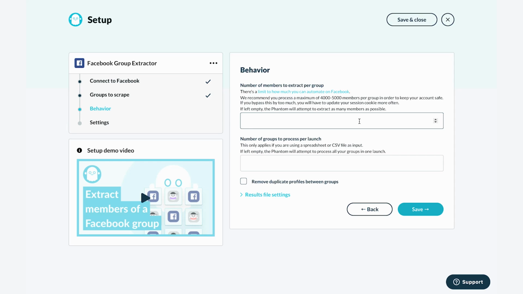Now tell the Phantom the number of members you want to scrape from each group. Facebook will allow Phantom to safely extract up to 4 to 5,000 members. Note, Phantom will not be able to pick up from where it left off in the middle of a group member list between launches. So you should extract up to 4,000 to 5,000 members of one group all in one launch to get as many as possible. For now, I'll put 500 here. I'll leave the number of groups to process per launch as empty as I'm only scraping one group. If you're scraping multiple groups via a Google Sheet, I'd suggest you put 1 here so you can scrape 1 group per launch so you don't raise any suspicion.